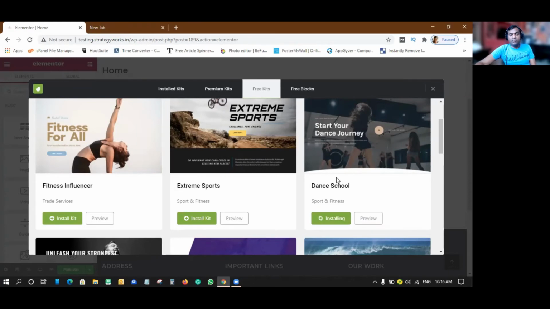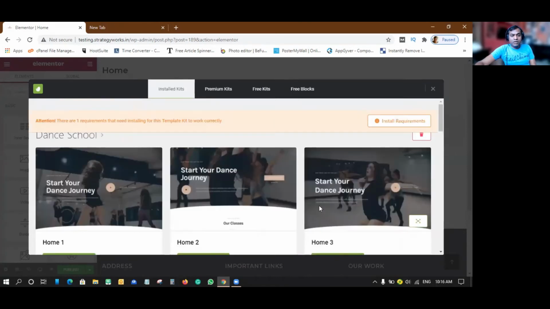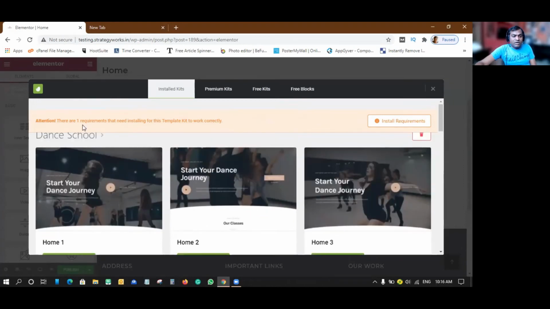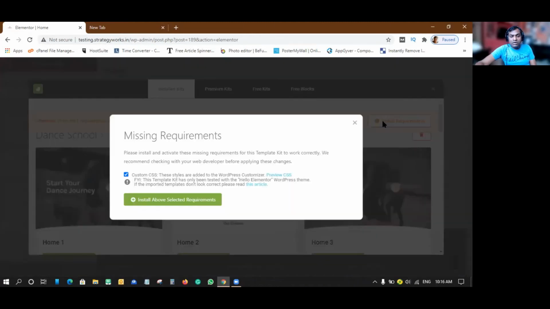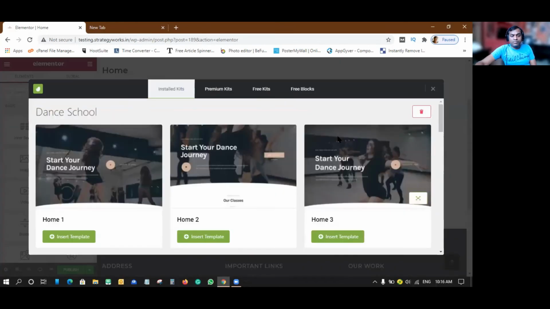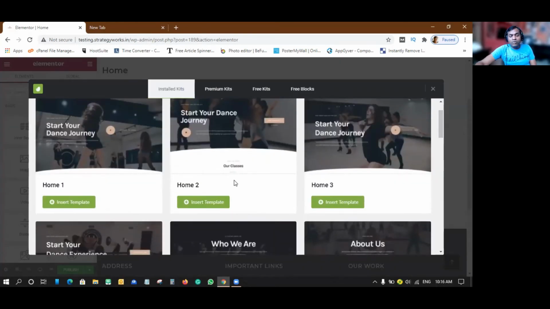It will take some time. And once you do it, I think it has been done. So view kit. So this is coming right now into your install kit section. Now it says there are certain elements which are required for this template to work properly. So you can click on install requirements. Close. Now this template, if you're going to use it on your website, it will perfectly work as you see here.